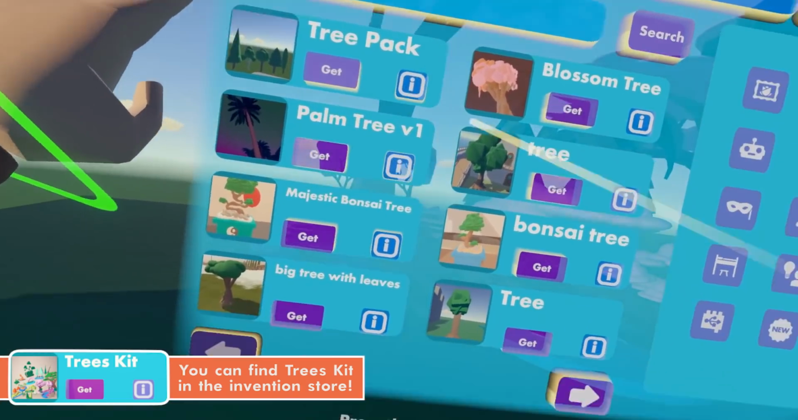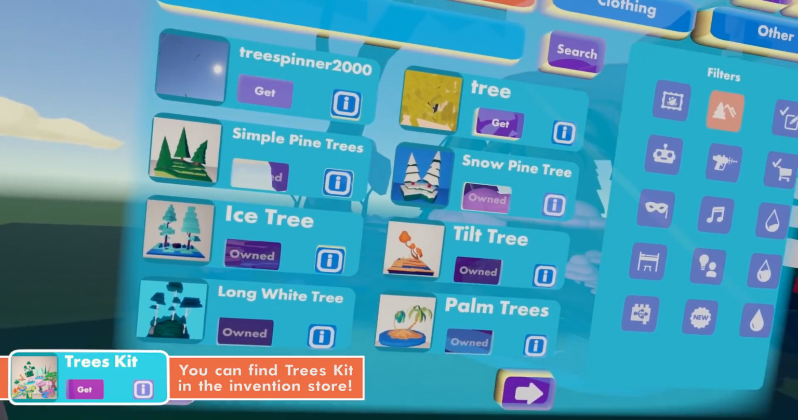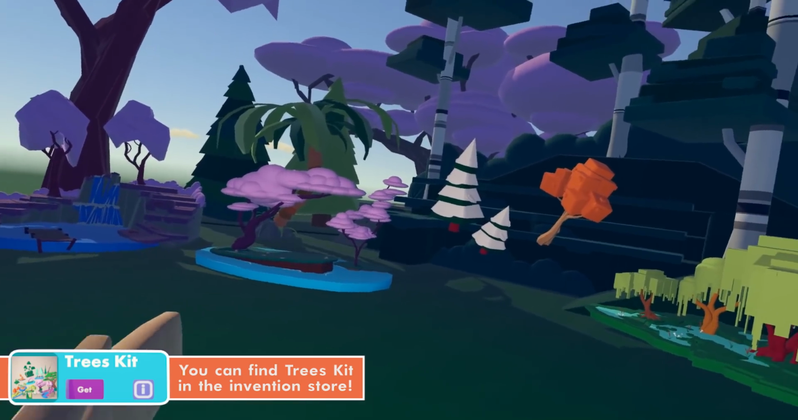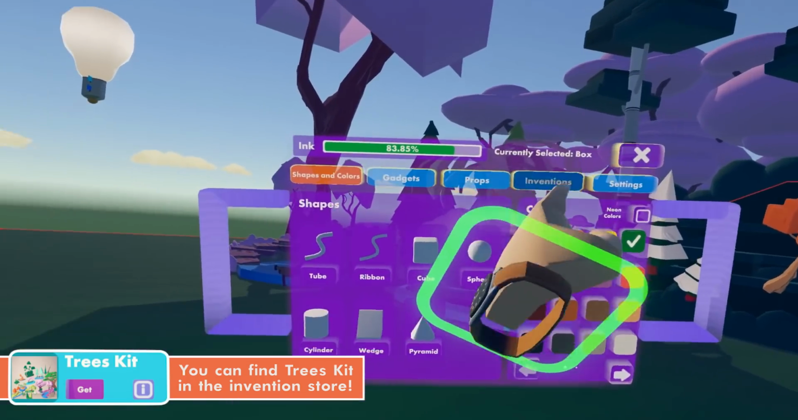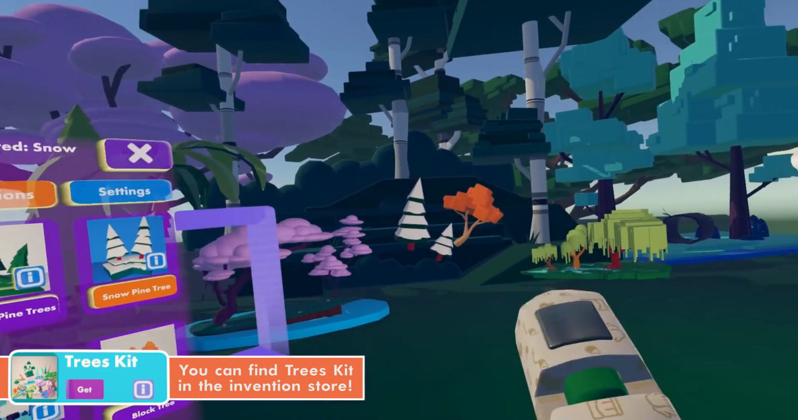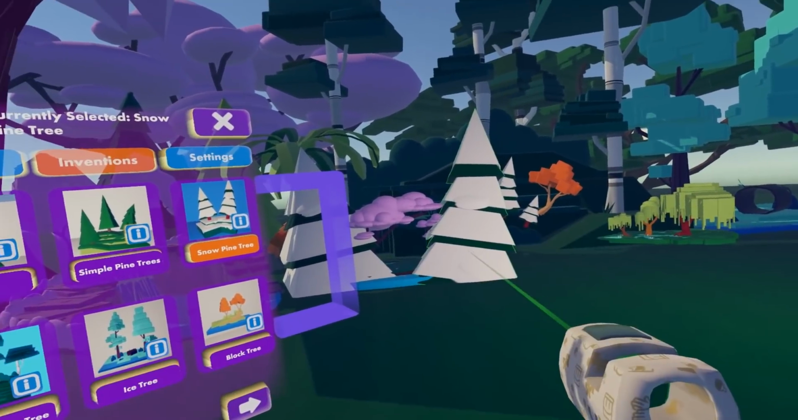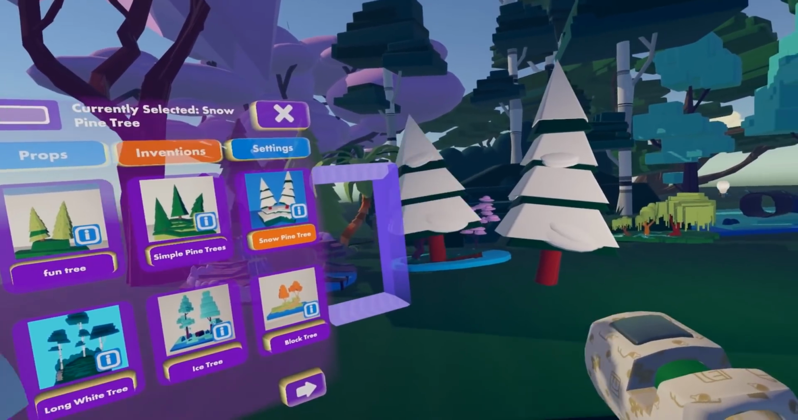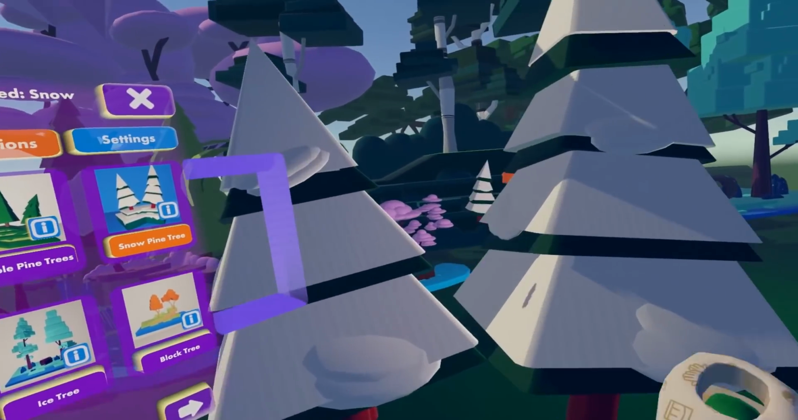Now I already put trees in here. You can find all of these amazing trees. To spawn the invention in, just go ahead and open up your maker pen. Go ahead and open up your palette, go to inventions. So I'm just going to spawn these ones in. Go ahead and snap. And you can see that I have 2 awesome trees that just got spawned in.